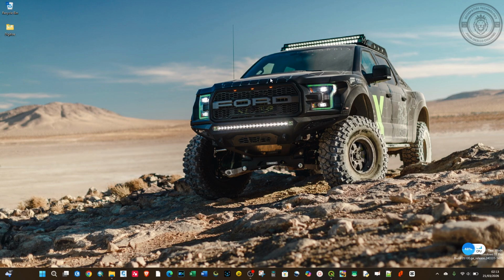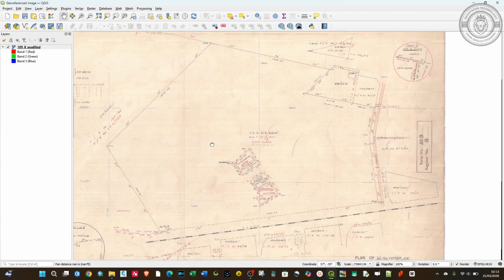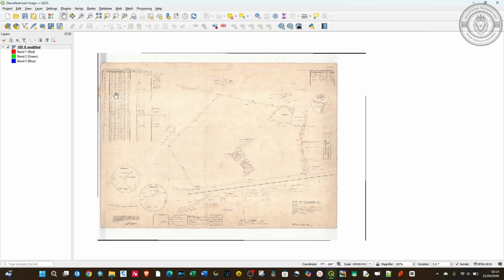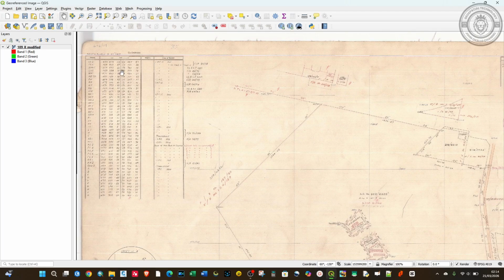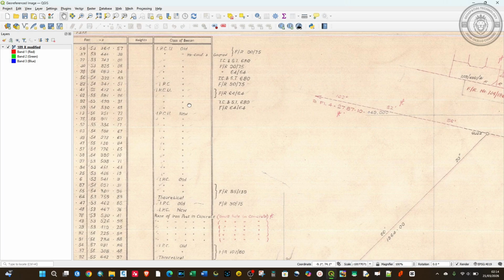In this video, I'll be demonstrating how to digitize a hollow polygon in QGIS. So I'm going to open up the QGIS application, and right inside here, you can see that I've already loaded the data that we're going to use today. Basically, this is a survey plan of a parcel of land.